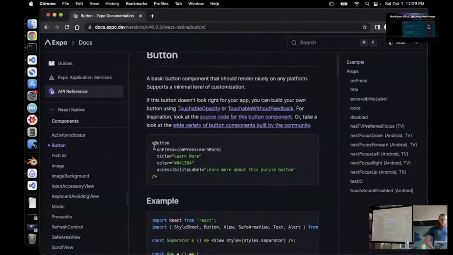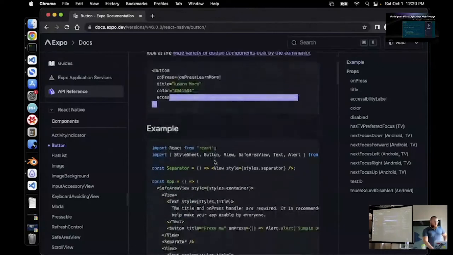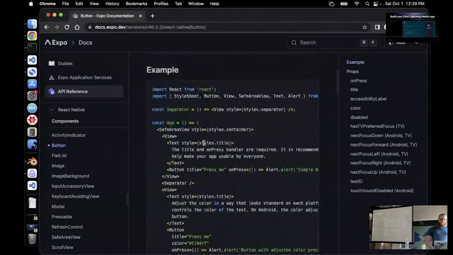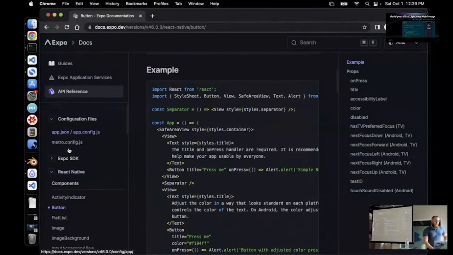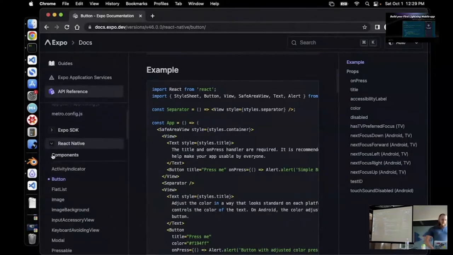Buttons, we're going to be using that definitely. You know, button, what happens when you press the button, what's the name of the button, what's the color of the button, and an accessibility label. On the API reference, if you scroll down underneath Expo SDK, and you can collapse the Expo SDK to get there faster, it's under React Native components.